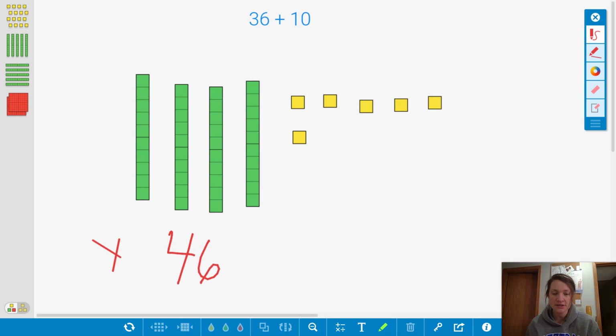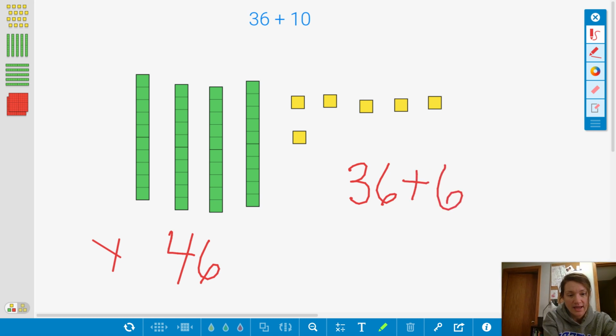Okay, now I want to show you another way that you can show that you're adding 36 plus 10. Another way that you can show it is by doing expanded form. Whoops, oh my goodness. I made a mistake, didn't I? You can do 36 plus 10.